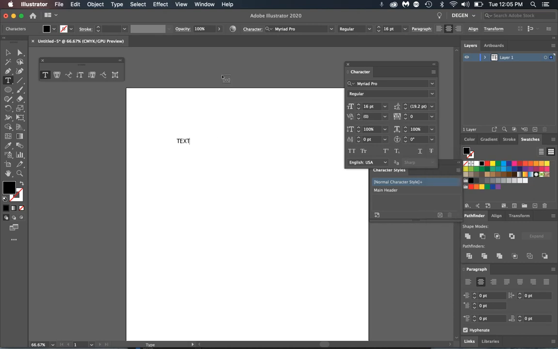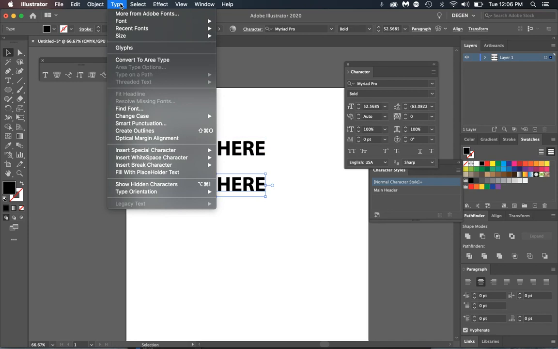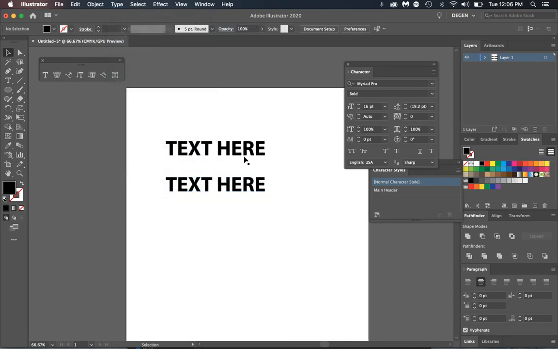So let's say I have text here. I know, creative, right? And enlarge it. Maybe I'll make it bold in text. Change a different font family. Okay, so I'm going to copy this over. This one here, I'm going to create outlines by going to Type, Create Outlines. So it's no longer in text format.